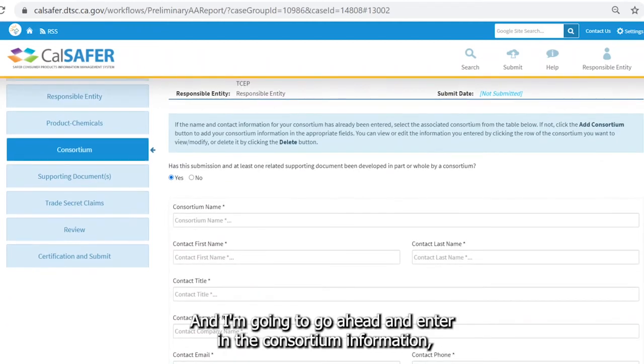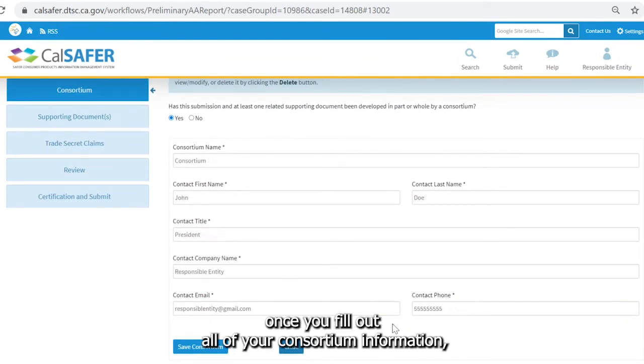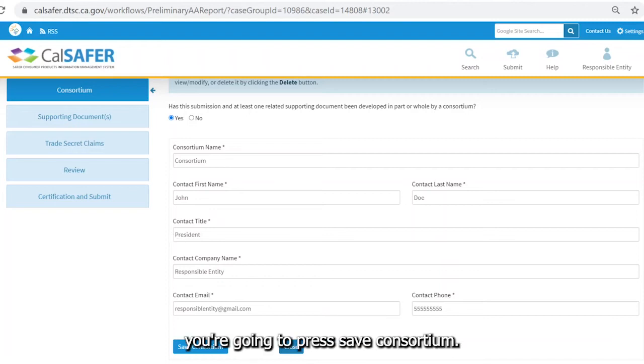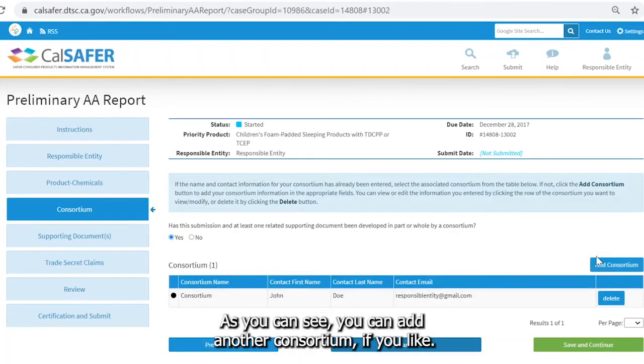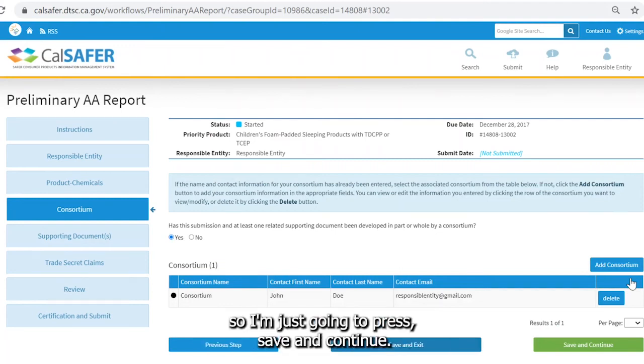And then I'm going to go ahead and enter in the consortium information. Once you've filled out all of your consortium information, you're going to press Save Consortium. As you can see, you can add another consortium if you'd like. I'm not going to do that for this video, so I'm just going to press Save and Continue.